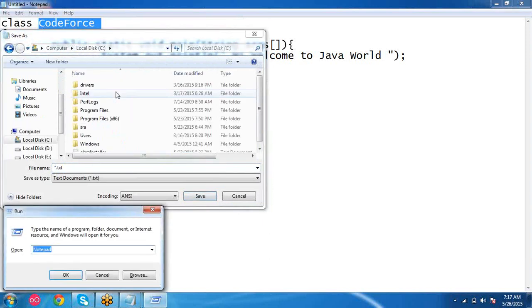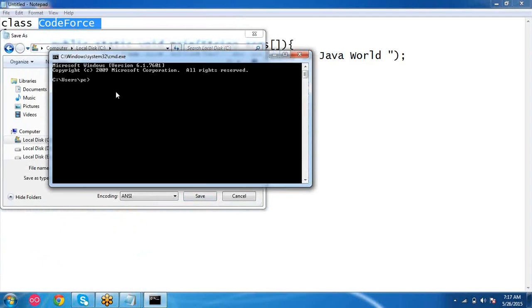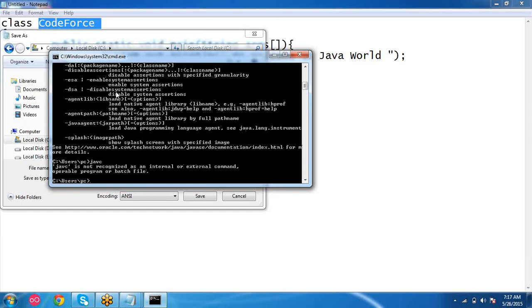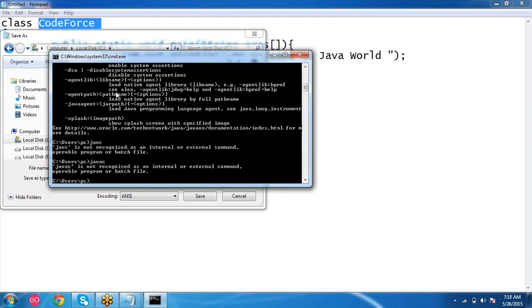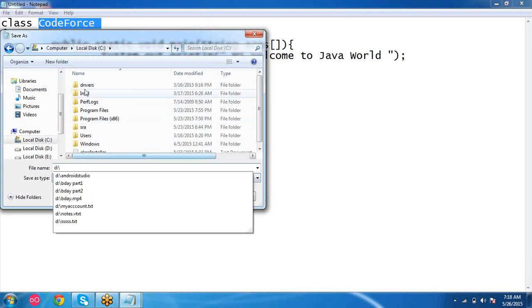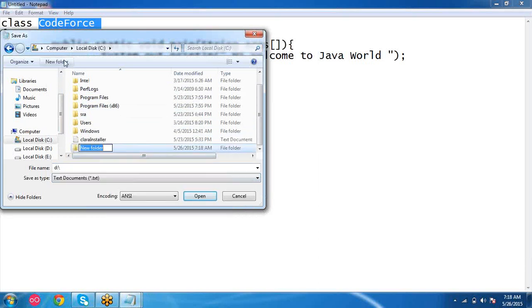One minute, but before that, how to check whether I have Java or not. Yes, I have Java in my PC, but I don't have the Java path. So now I'm going to save my program on D drive. Inside that, I'm creating one folder, my Java programs.